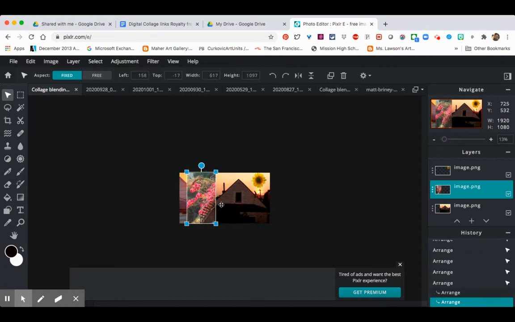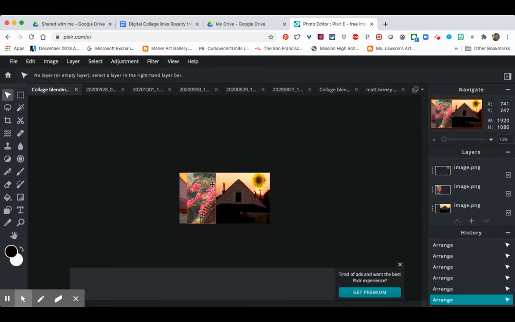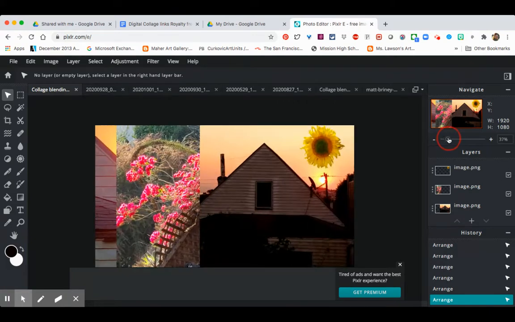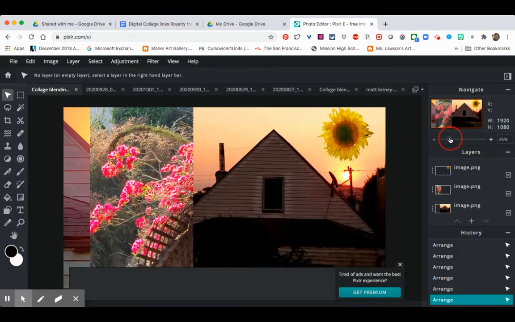So I'm just going to show you some basic things, and then you're going to be able to decide what it is that you're going to do with each of these things. So let me zoom in here a little bit. Now, the thing that I want you to be aware of is that each image has its own layer, and only when you're on that specific layer is it active.